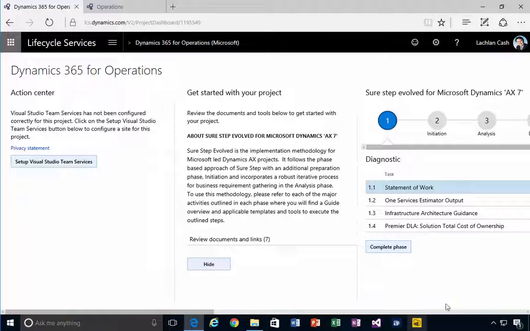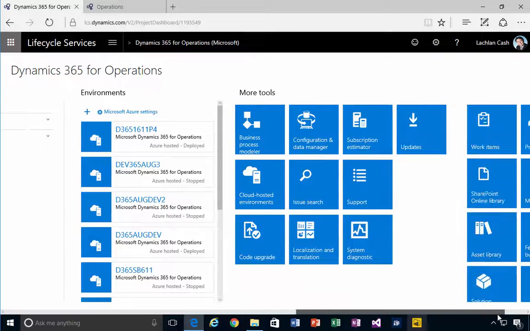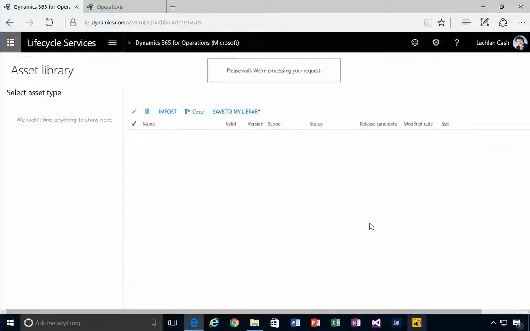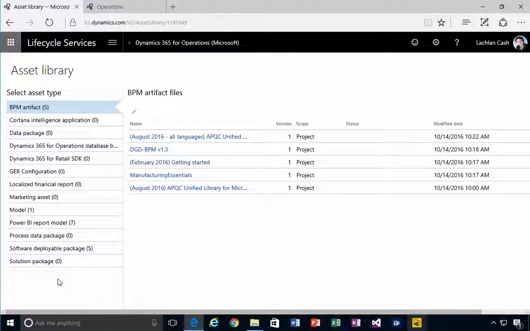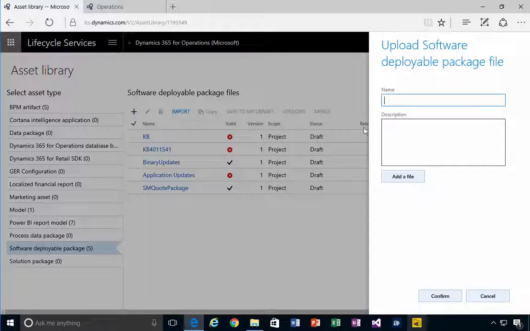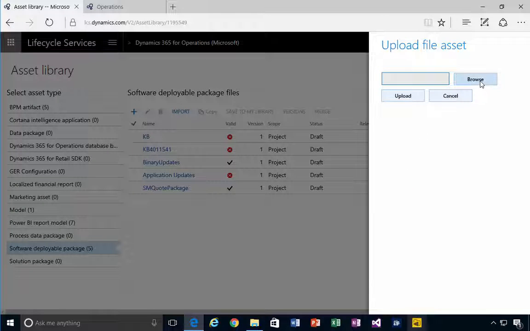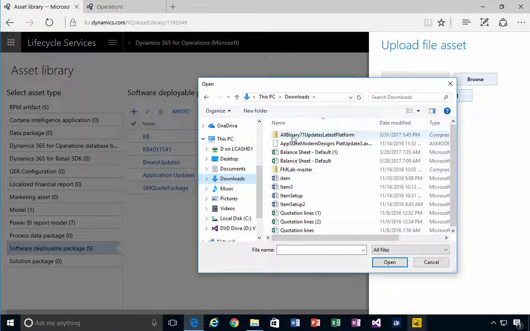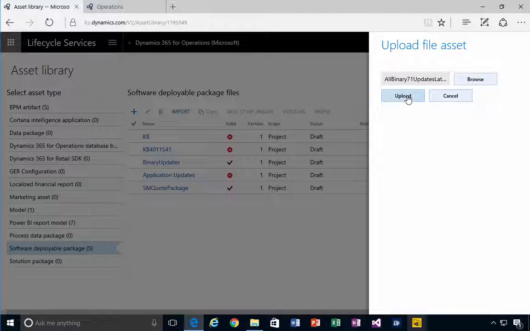Okay, so I'm back in my project, and what I'm going to do is find the asset library. I'm going to go into my asset library here, and you'll see that we have software deployable packages. I'm going to go into here and add a new package, and I'm going to say binary updates, and then I'll say 331, for example. Then I can click add a file, and then browse to where I downloaded my all binary. I'm going to select that and say upload.